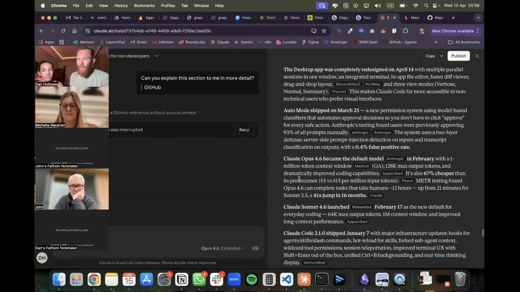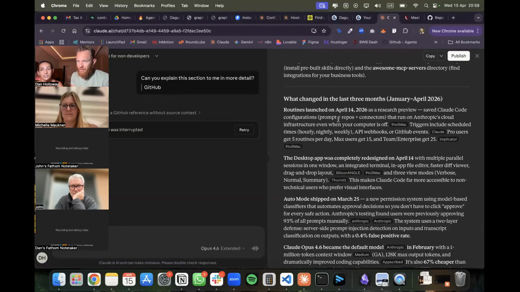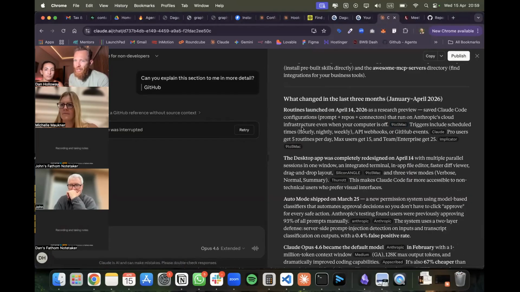Back here. Okay, so what changed in the last three months? Routines launched on April 14th. This is cool, you might like this. Saved Claude Code configurations that run on Anthropic's cloud infrastructure, even when your computer is off. So these are called cron jobs.